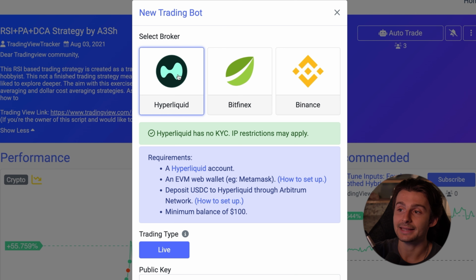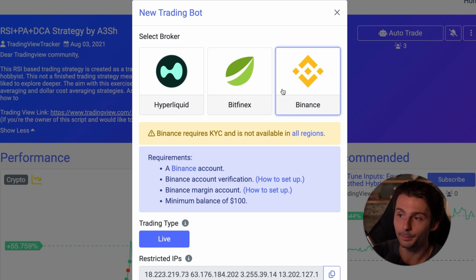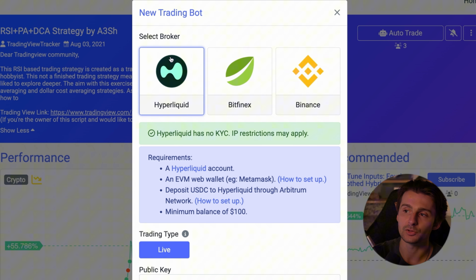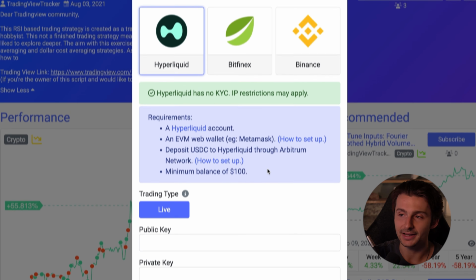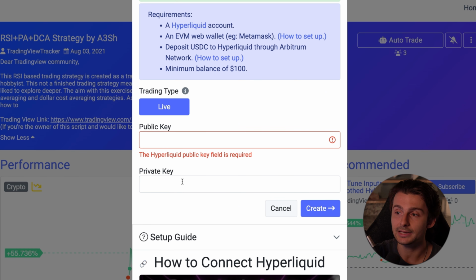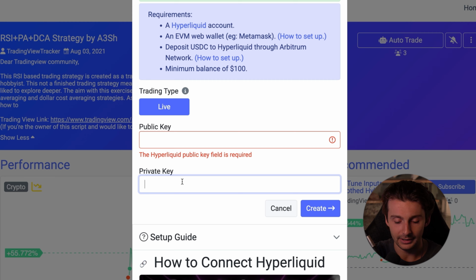From here, I can connect Hyperliquid, Bitfinex, or Binance. I'm personally a fan of Hyperliquid, so I would use that. But again, minimum balance is set to $100. So all I need is $100 in my Hyperliquid account, which I've actually done, and I can show you my bot in a second. From here, you need to get your public and private keys. This is not going to allow AlphaInsider any deposit or withdrawal permissions at all. It only allows AlphaInsider to send these trade alerts to the broker and have the trades executed for you.